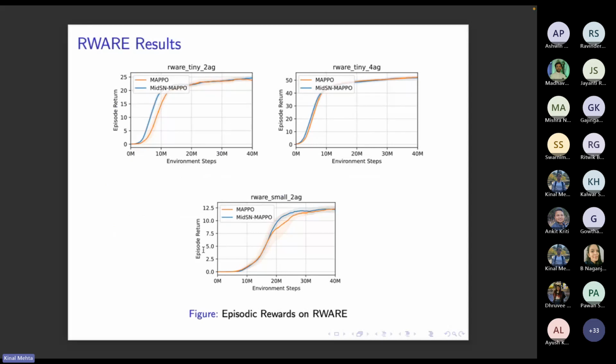So here are the results on the robotic warehouse environment, where we see that both MAPPO as well as this mid-SN MAPPO are performing pretty good. The final performance is almost the same. However, we can see in one of these maps that applying spectral normalization does lead to a little bit faster convergence and a bit more stable learning. So this environment didn't give us much insight into the effects.